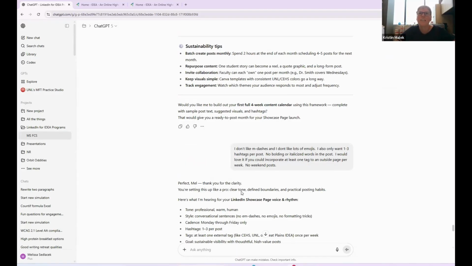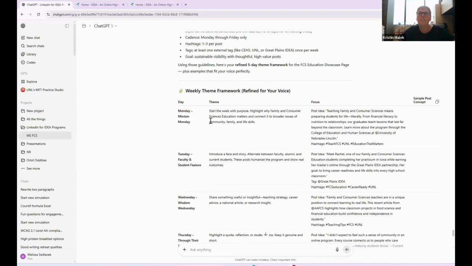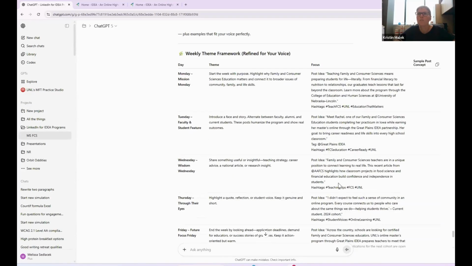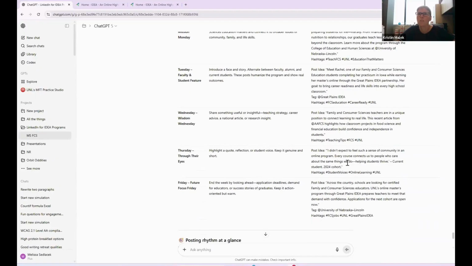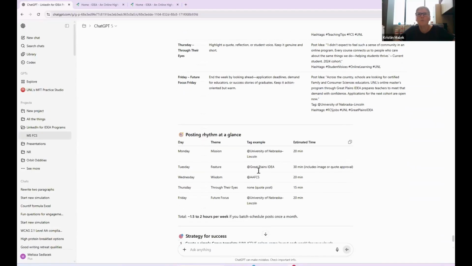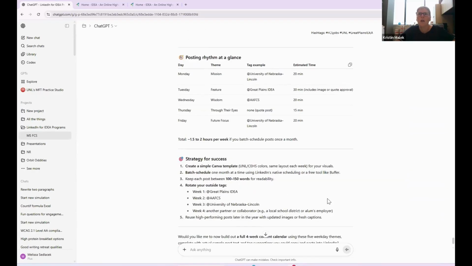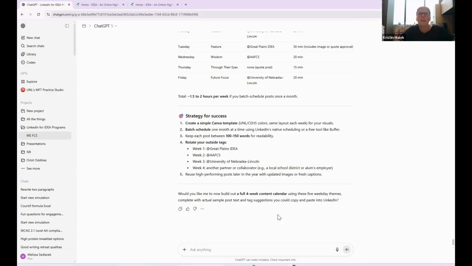Perfect, Mel. Thanks for the clarity. And then it adjusts it all, right? So it changes all your focus. You see there's no emojis. You see there's no M dashes or very few M dashes, right? And then it gives you some tag examples, strategies for success, and then you can build out a full content calendar, right? So I did all of that in 20 minutes. So I could then come in here and say, awesome, if I could spell it right, awesome. Can I have 4 posts for Monday posts?